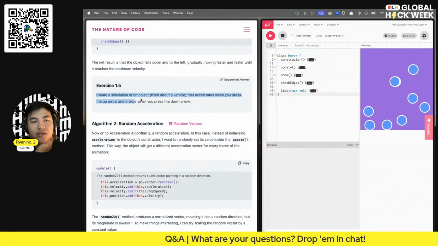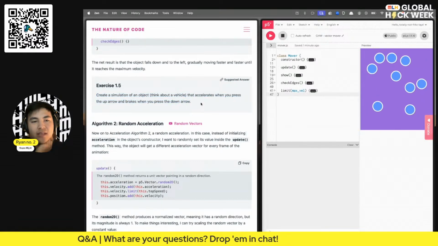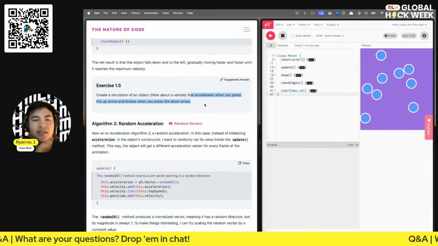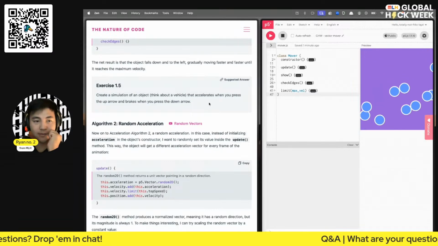So here's what we're going to do. We're going to create a simulation of the object that we want to accelerate when we press the up and down arrow keys as we move around.